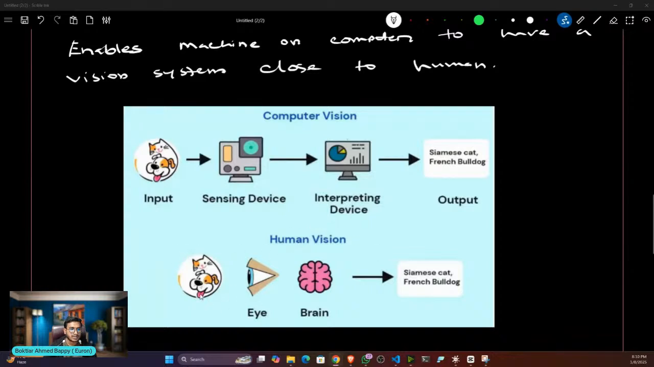Let's say there are multiple objects, dogs and cats. First of all, you see these objects with your eyes, and your brain will process them. After processing, you identify what kind of objects they are and how many objects are present. So here it identifies that there is a cat and there is a bulldog. A similar concept we apply in computer vision.